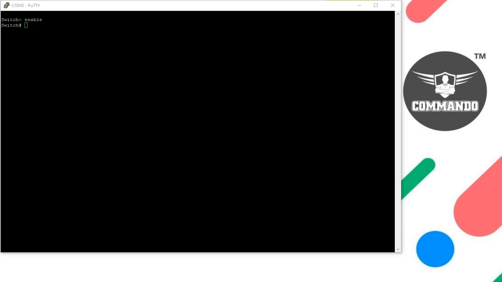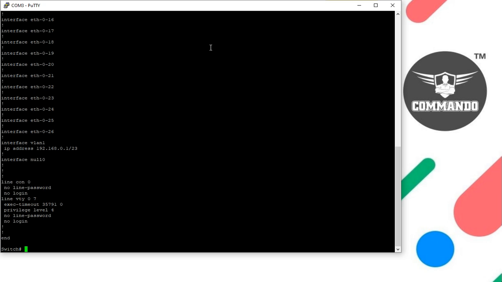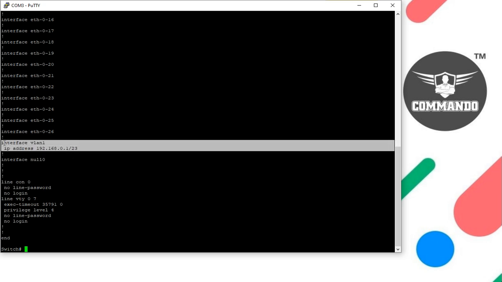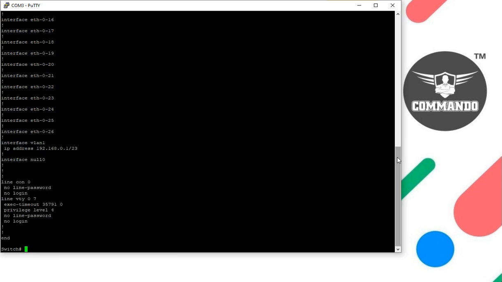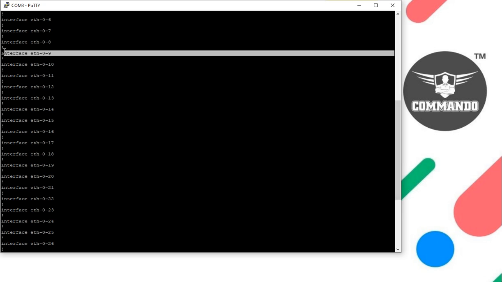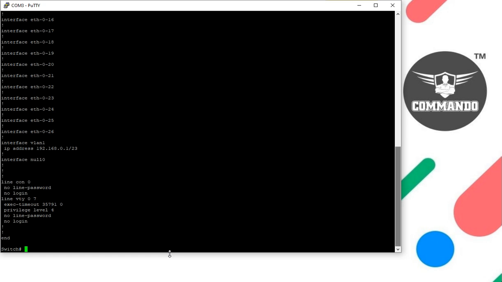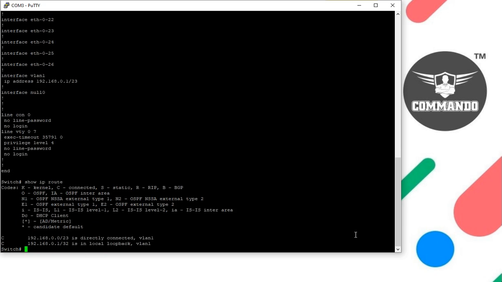So let's start configuring OSPF on the Commando routing switch. You can see by default there is a minimal configuration in the switch. We'll change this VLAN 1 IP address, and we will connect the OSPF source to port number 9, which is connected to the router which is already running OSPF, and that router will be a top brand router which is generally used by network engineers. By default there is no route in the routing table to reach any network.